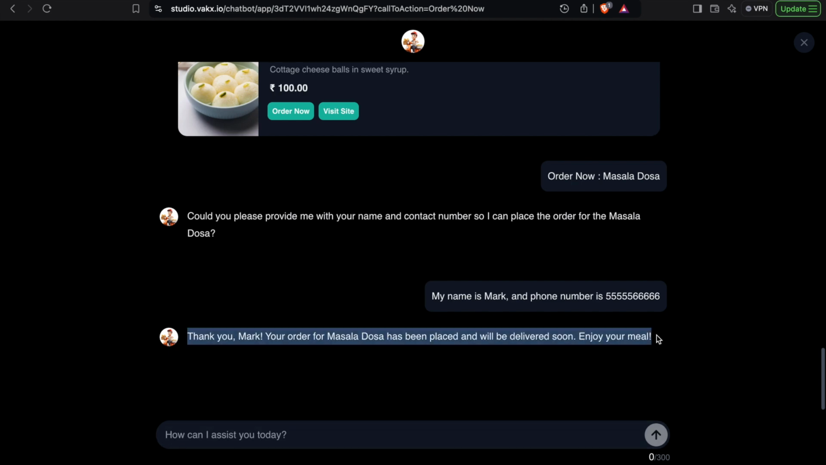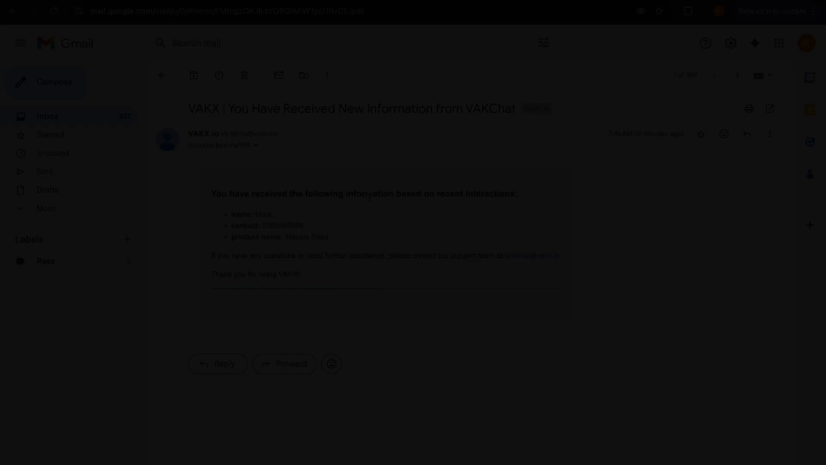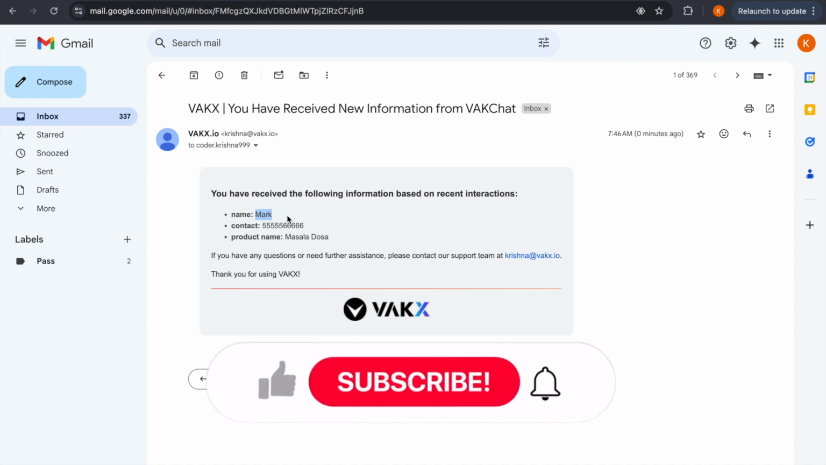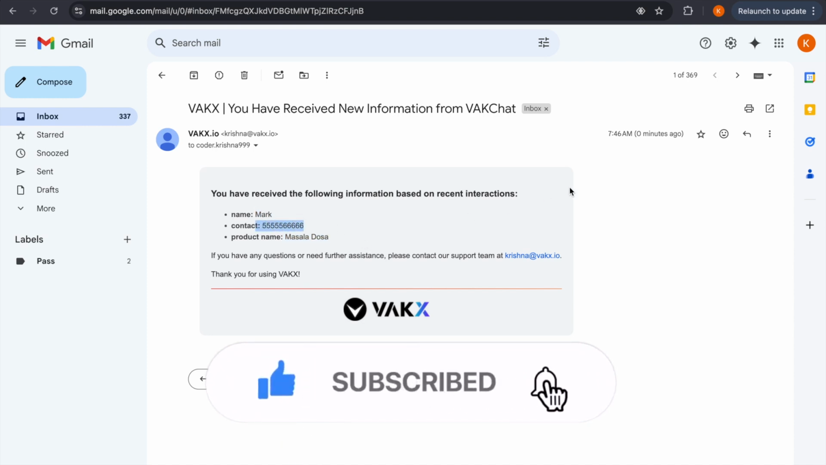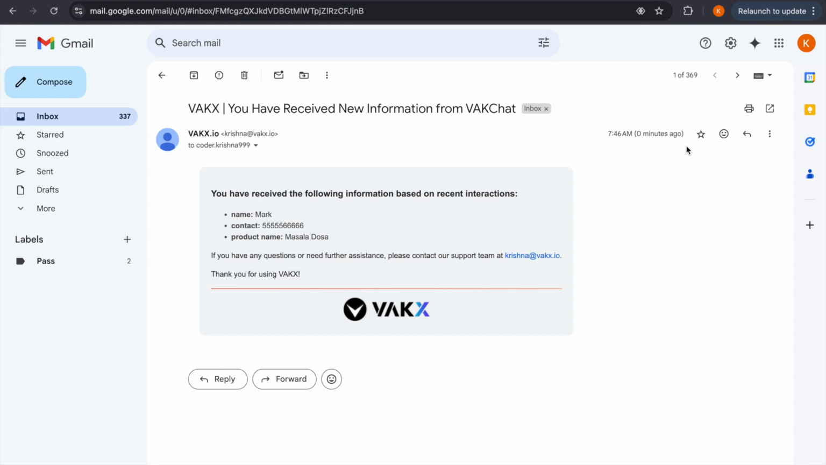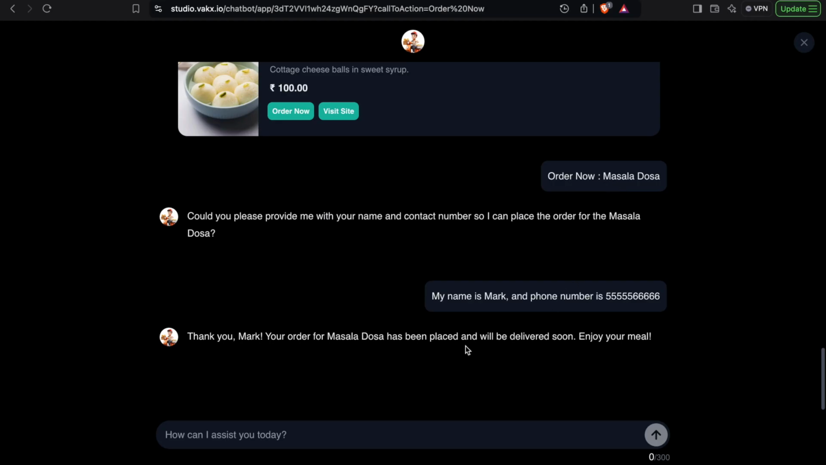So you can see that the order has been placed. And now let's go to the email, to see whether we are getting this notification or not. You can see that Mark has ordered the masala dosa and his contact number, and you can see that it's a 0 minute ago message. So we have successfully got our order.